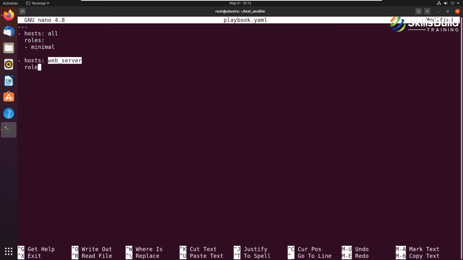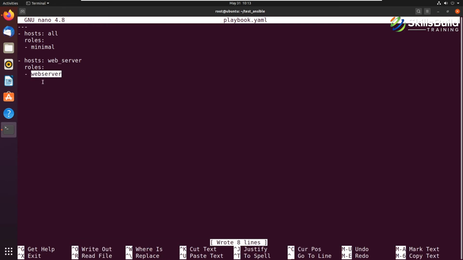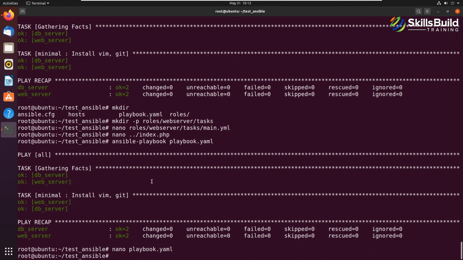And the roles that it will have will be the web server. Notice one thing, the host is this one, so web_server, and the role is web server. This web server role is the one that we created just now. Let's write to file and exit. So once again, web server is here. It's the one role is this one.